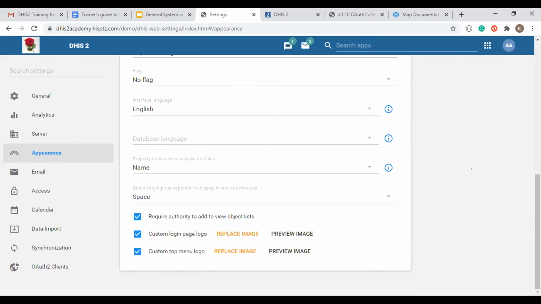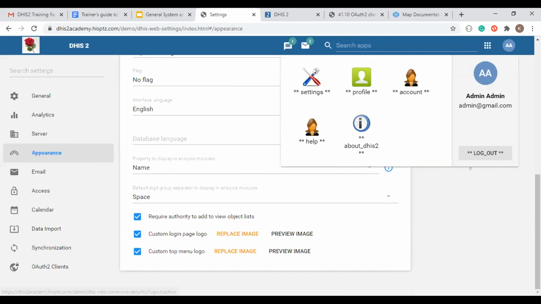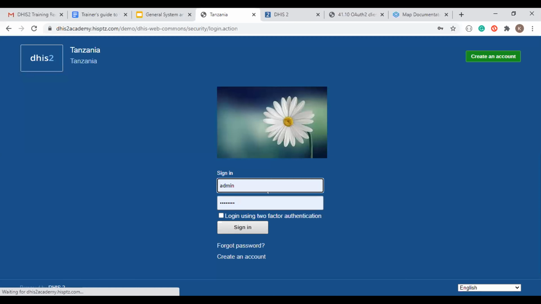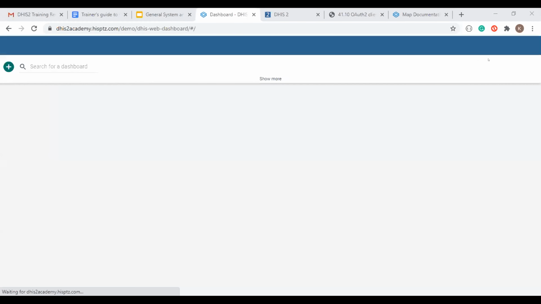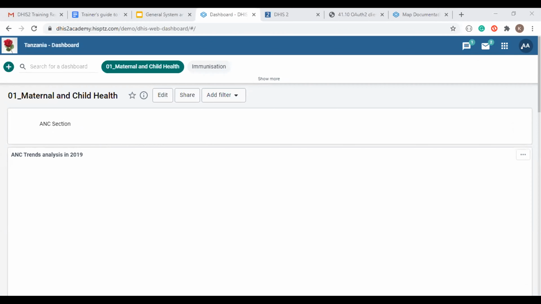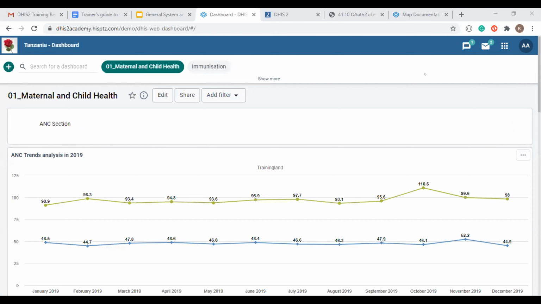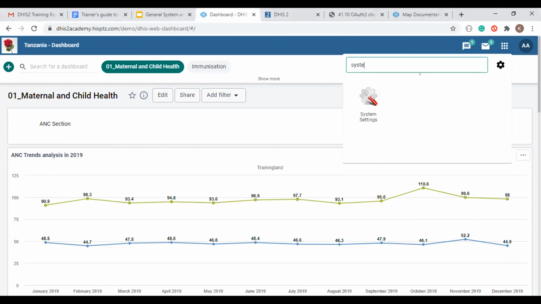By doing so, if I log out, see, it has already changed from DHIS2 to Tanzania. So you can just do that and put in whatever you want, depending on how you want to brand your DHIS2 instance.